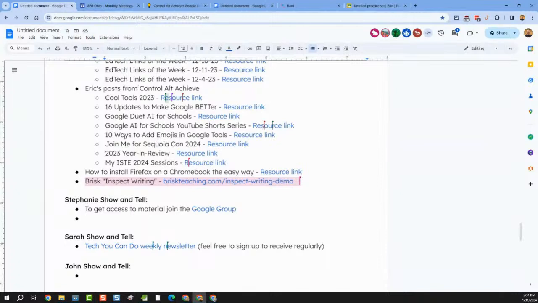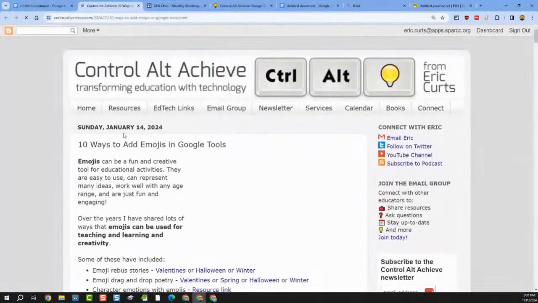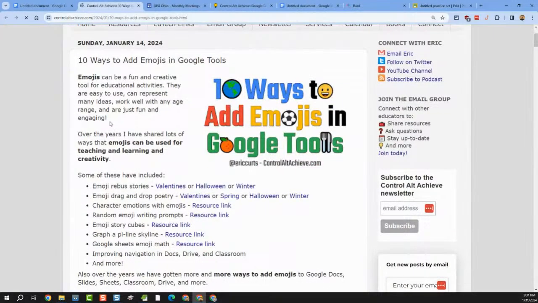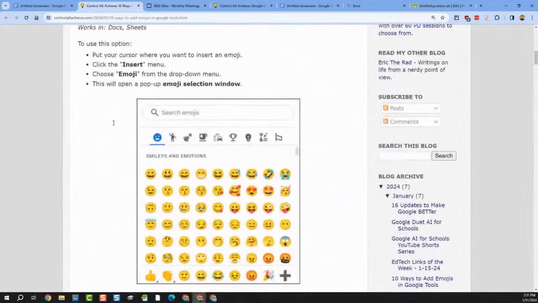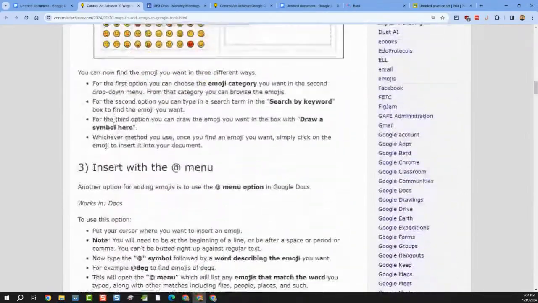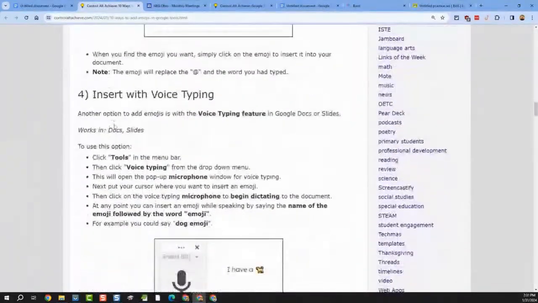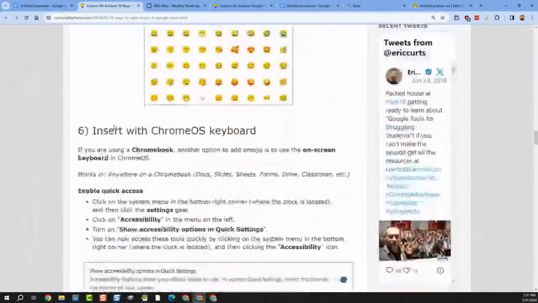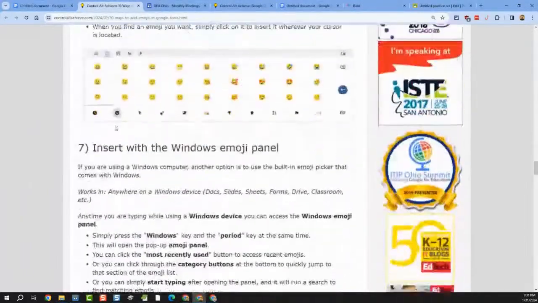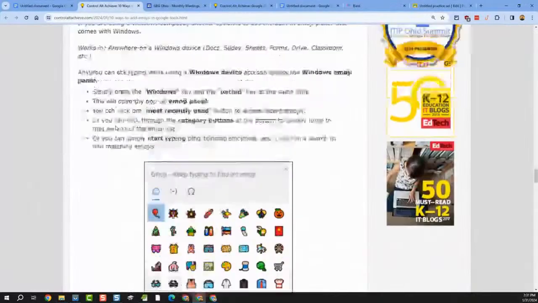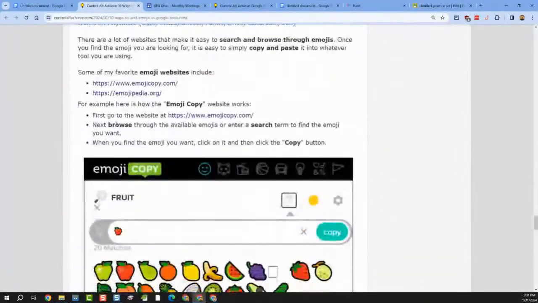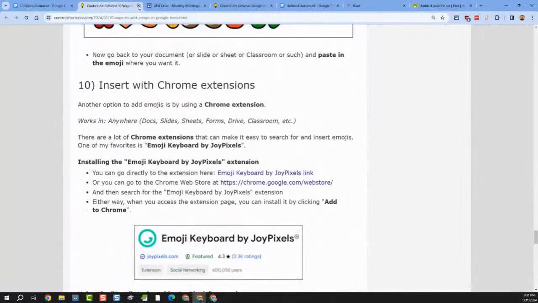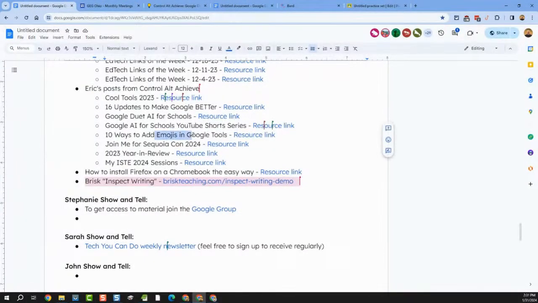Oh, I did do a blog post on emojis. Nothing earth shattering there, but a fun post about 10 ways to add emojis when you're using Google Tools. Just lots of different ideas, from the built-in menus to using voice typing to add emojis, using shortcuts, add-ons, emoji extensions, just lots and lots of ways to find an easy way to add emojis into your Google Tools.